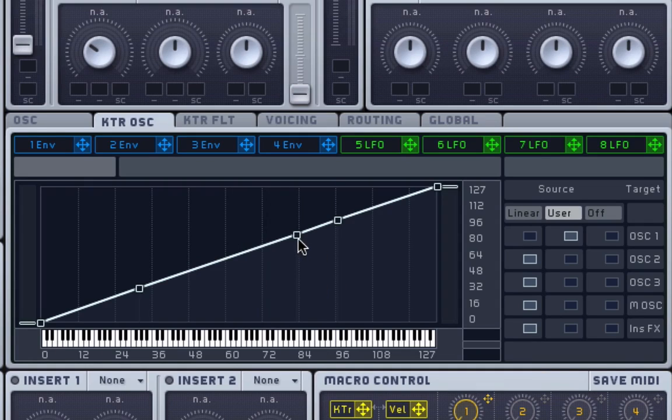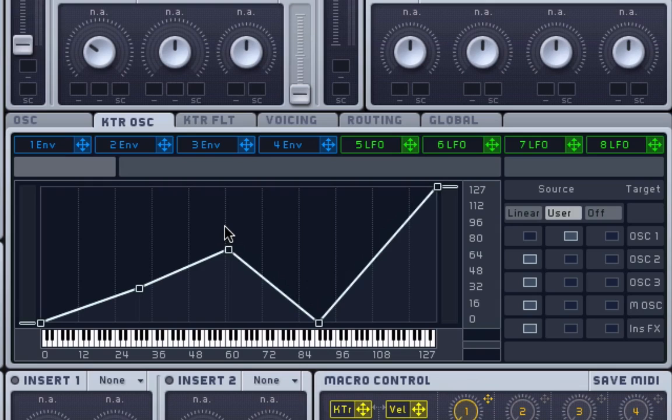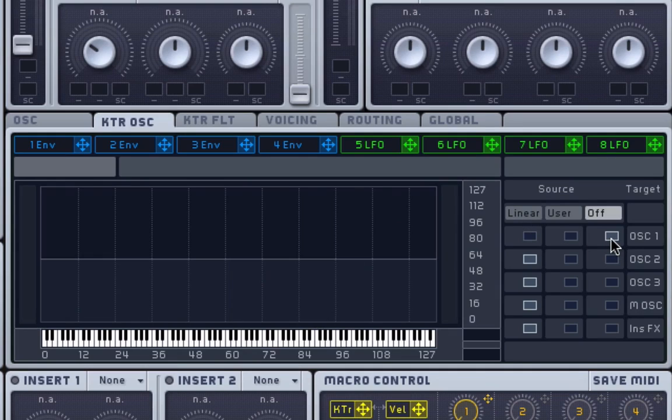Okay, so that's normal. If I want at the middle of the keyboard, I can have it drop down like this, so that when I play here, even though I'm moving up the keyboard, the pitch is dropping down corresponding to this slope here. And I can also just turn the key tracking off. So then there I have just the same note no matter what as well.